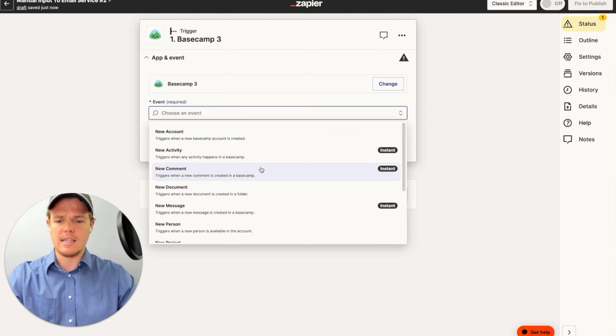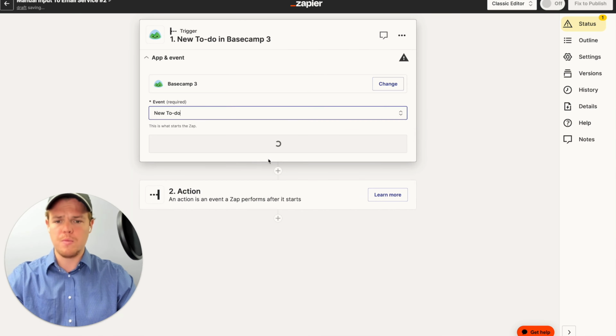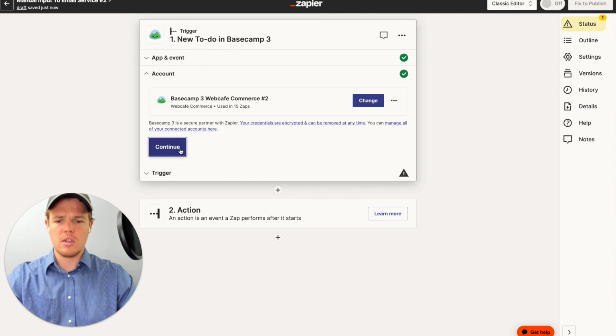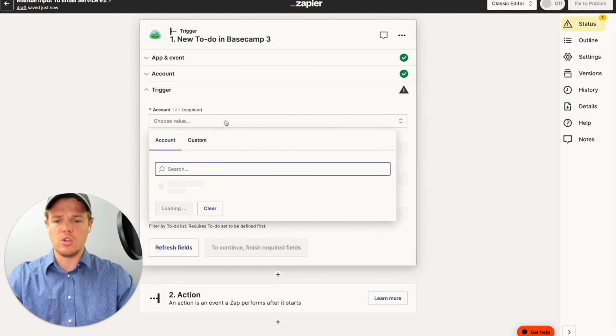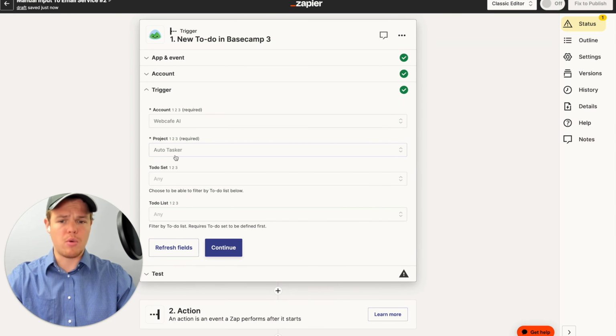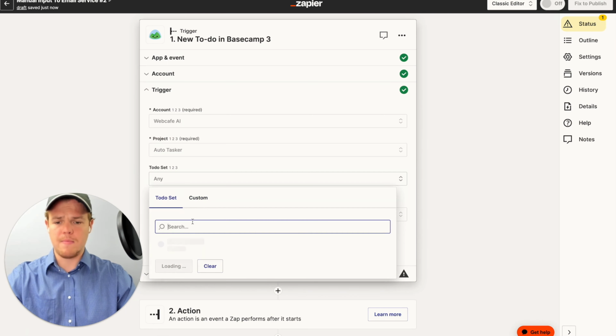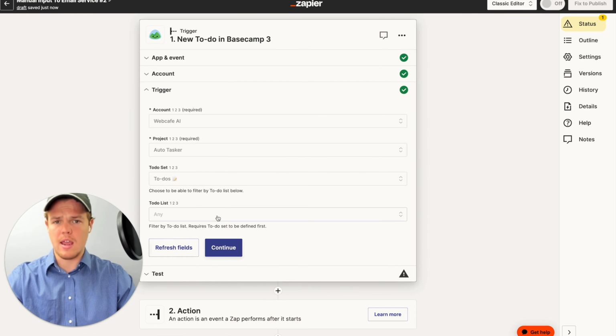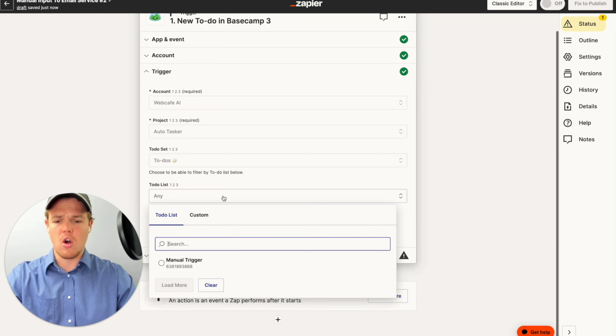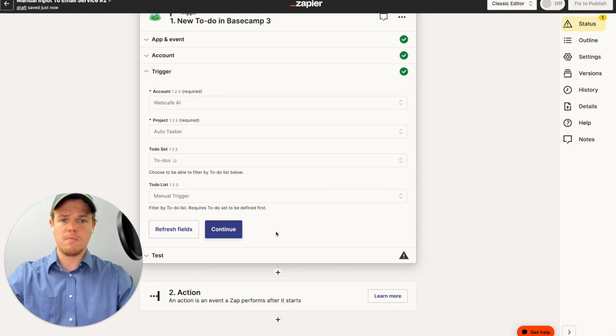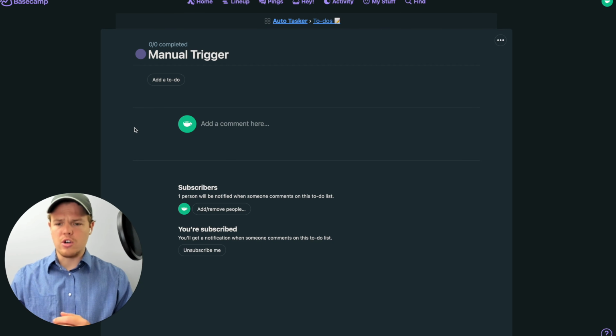We're going to go ahead and set the manual trigger to new to-do. We're going to go ahead and continue here, and then we're going to go ahead and choose our account. Choose our project, which we have identified as Autotasker. Choose our to-do set. So in Autotasker, we have a to-do set called to-dos, and then our to-do list, which will be manual trigger. And just for you to understand, this is what it looks like on Basecamp side.